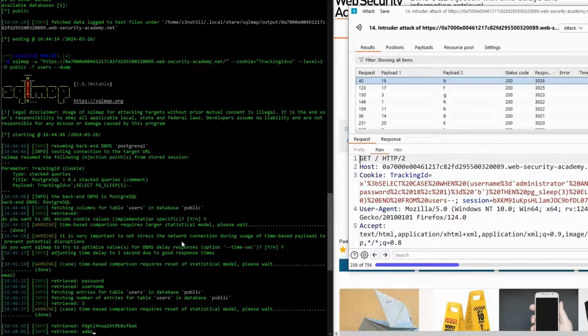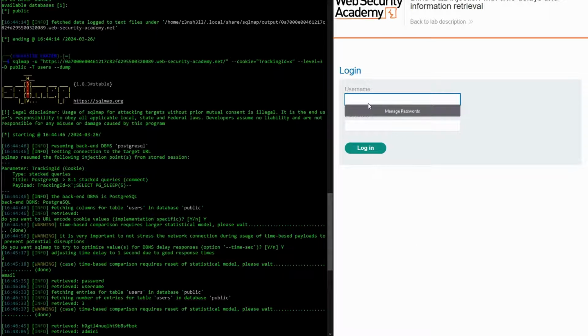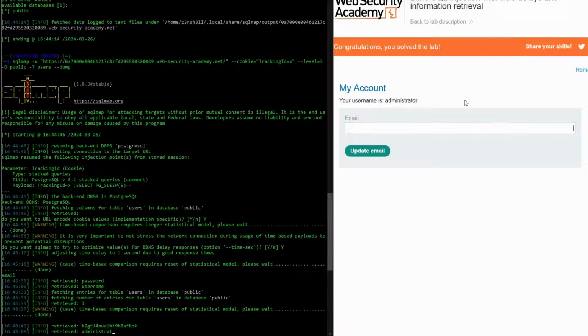Now, the next thing that's being enumerated in SQLmap is going to be the username column of that first row in the users table. We know it's administrator. So we already have everything we need at this stage without having to wait for Burp Suite Community Edition. So let's log in making use of that password. Username is administrator, password. We get the flag, congratulations, you solved the lab.